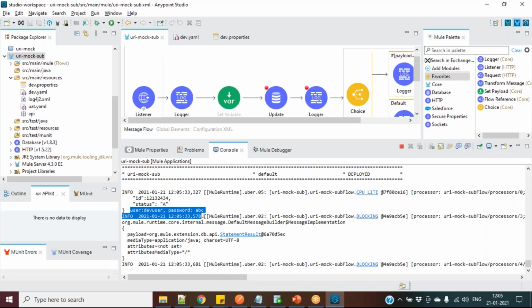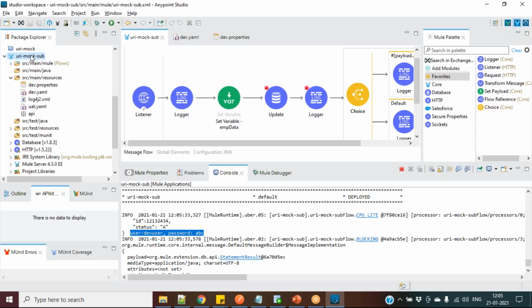User equals dev user, password is ABC. So whatever we have done earlier, we are doing the same thing, but we are sending it now. From now onward, we don't need to make any changes in the code. We will simply do it in the runtime configuration. So if I want the UAT .yaml file, in the runtime configuration, I will give UAT. That's all. And also remember, now I have the dev.yaml file.